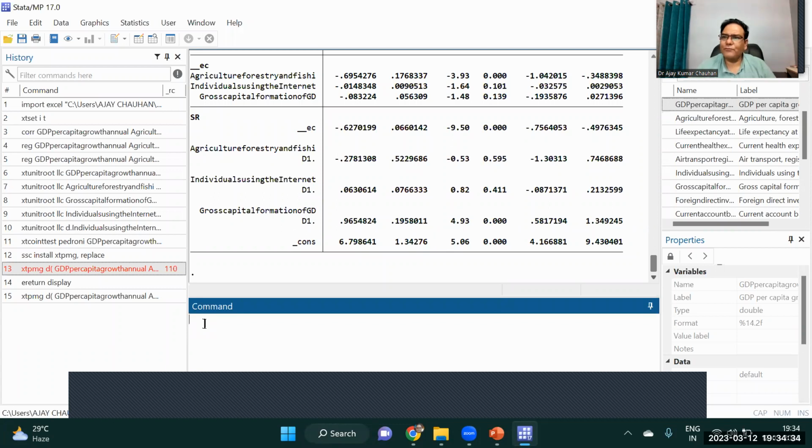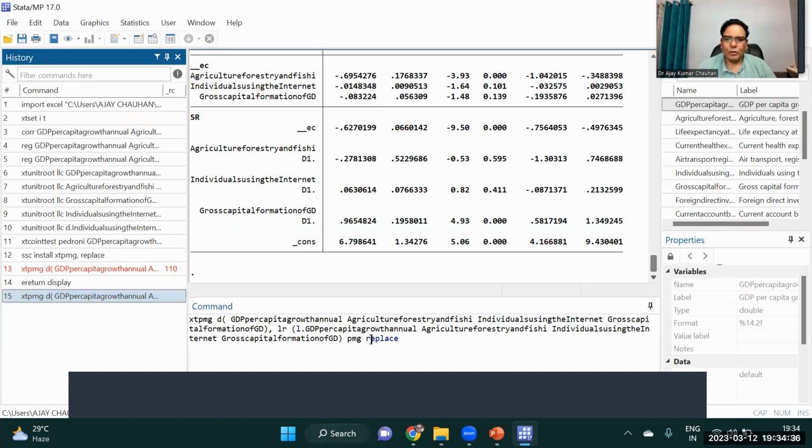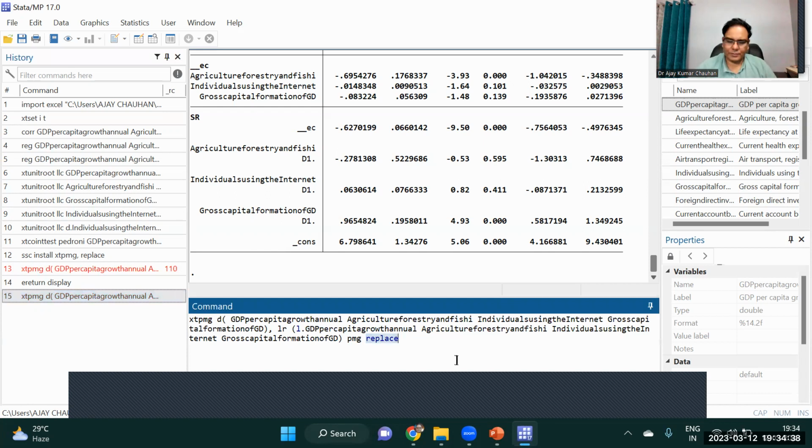Now we want to see the full effect. Full effect means for all the countries. So you can type full here. Full to see the full. Full means all the countries.